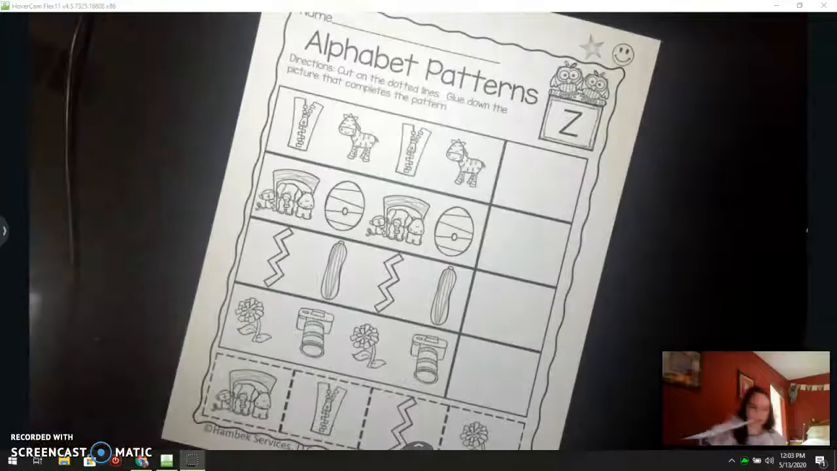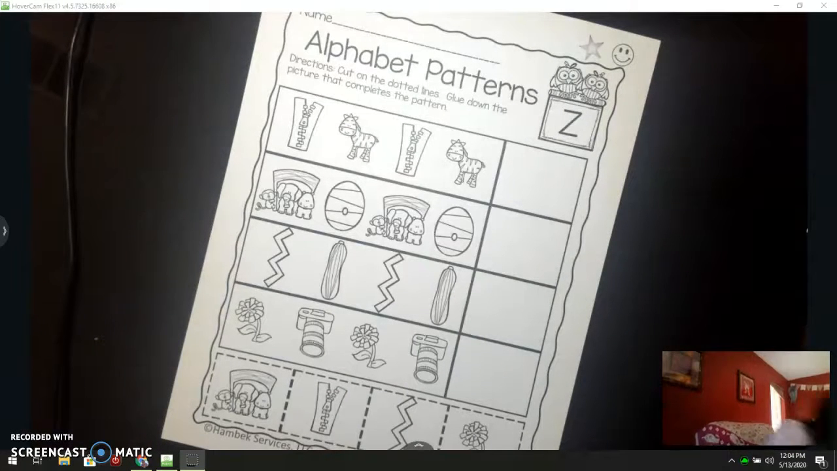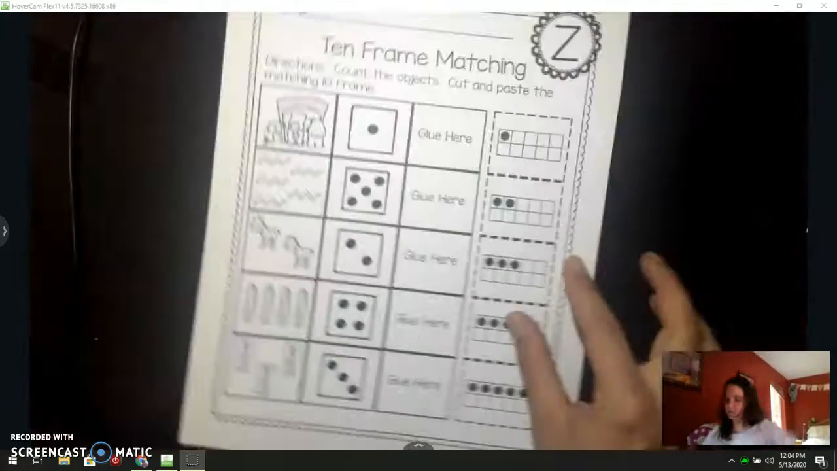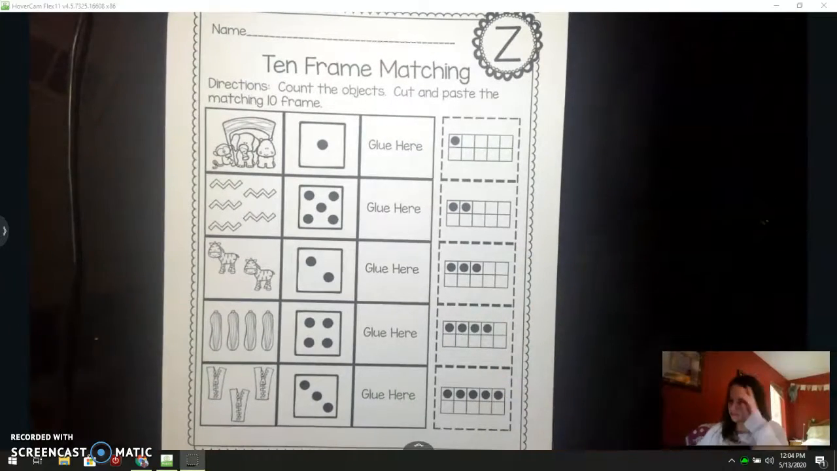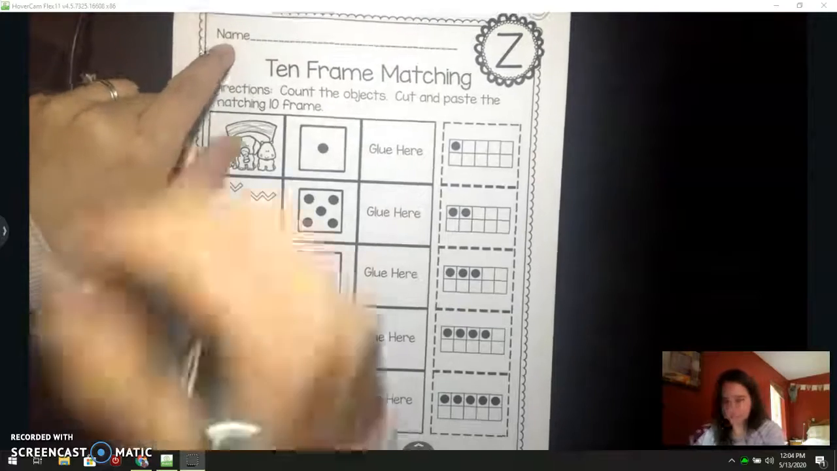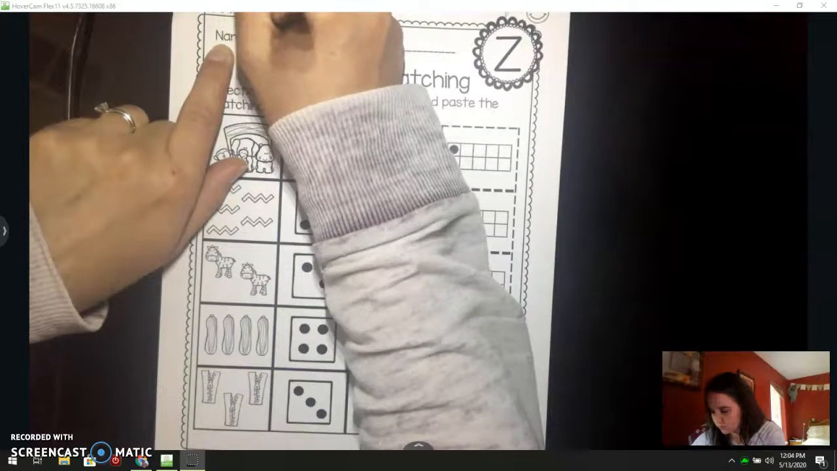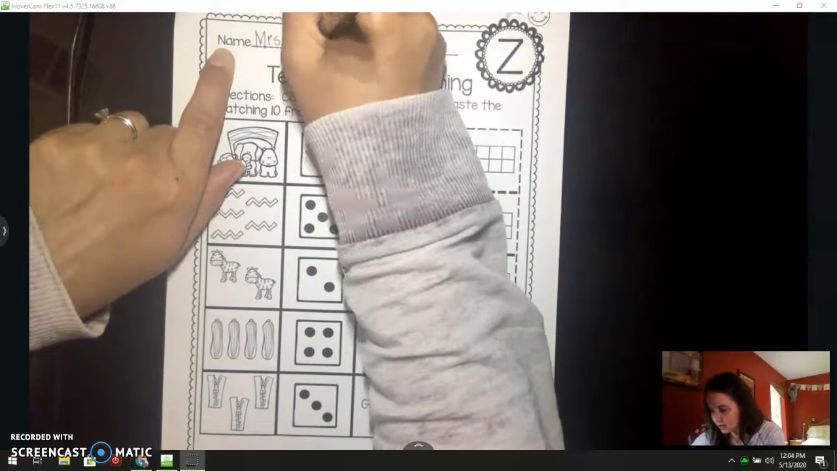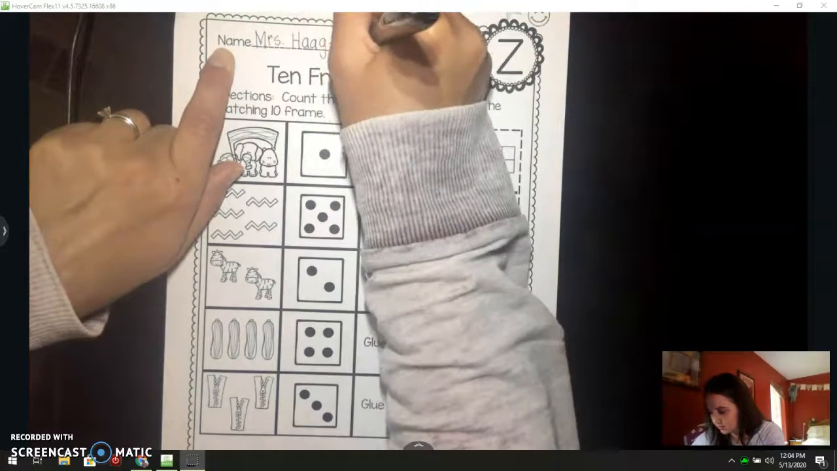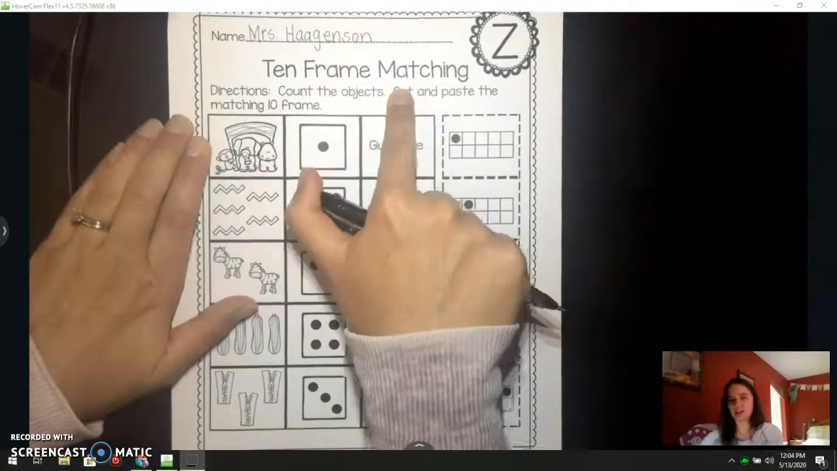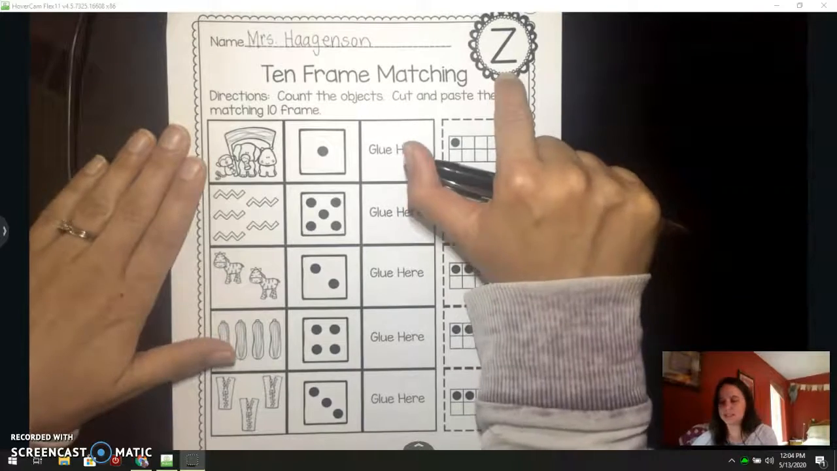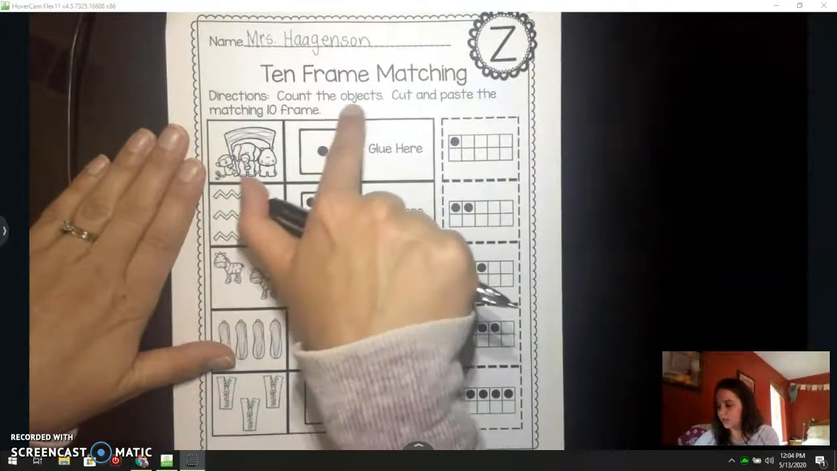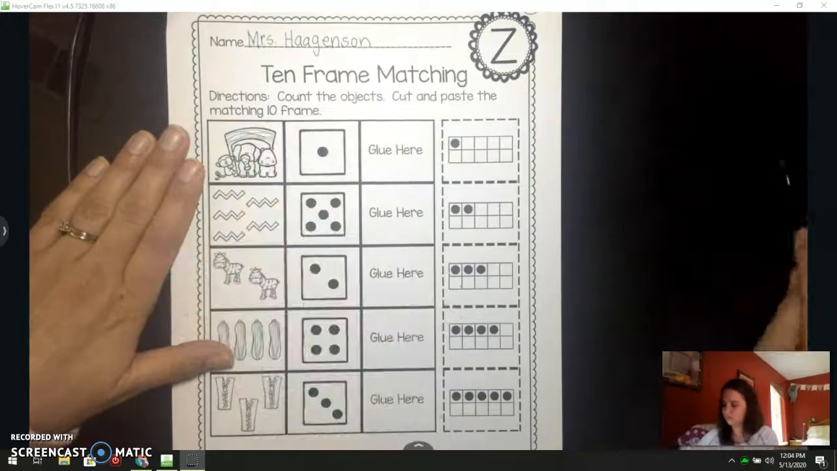Your next page is, I think, this one. Let me check. Nope, other one. Your next page is this one. Going to write your name at the top, right on the line where it says name. Do you remember how to do these ones where you match the dots? This says 10 frame matching. We're looking at letter Z. Directions: count the objects, cut and paste the matching 10 frame.